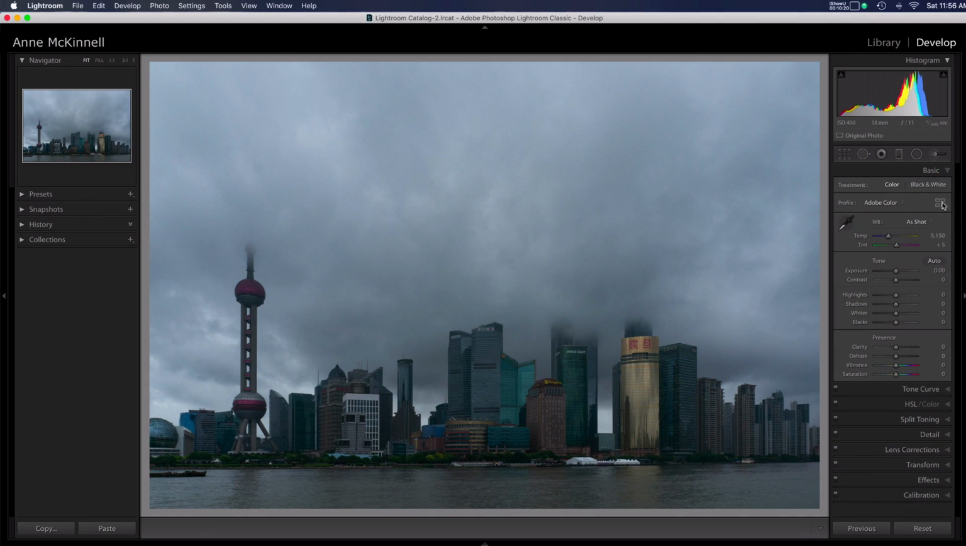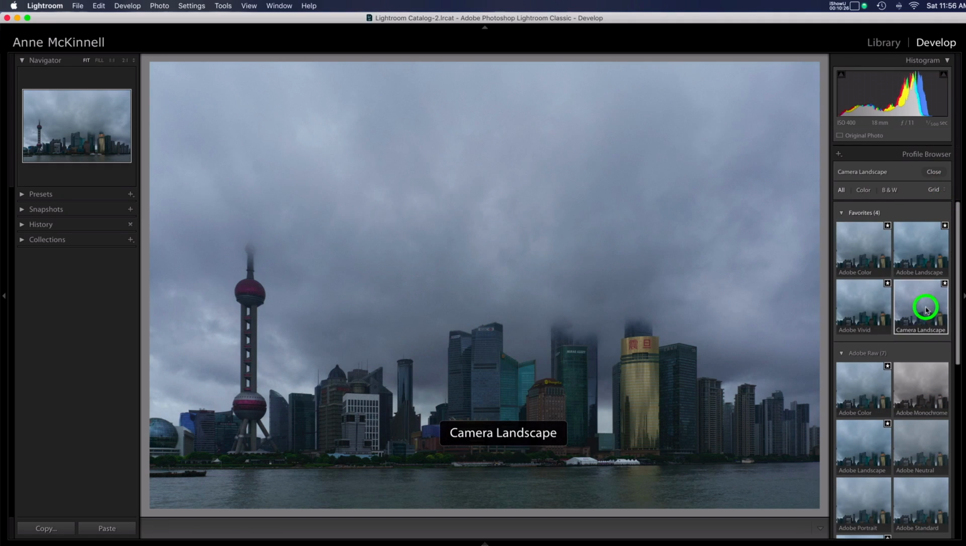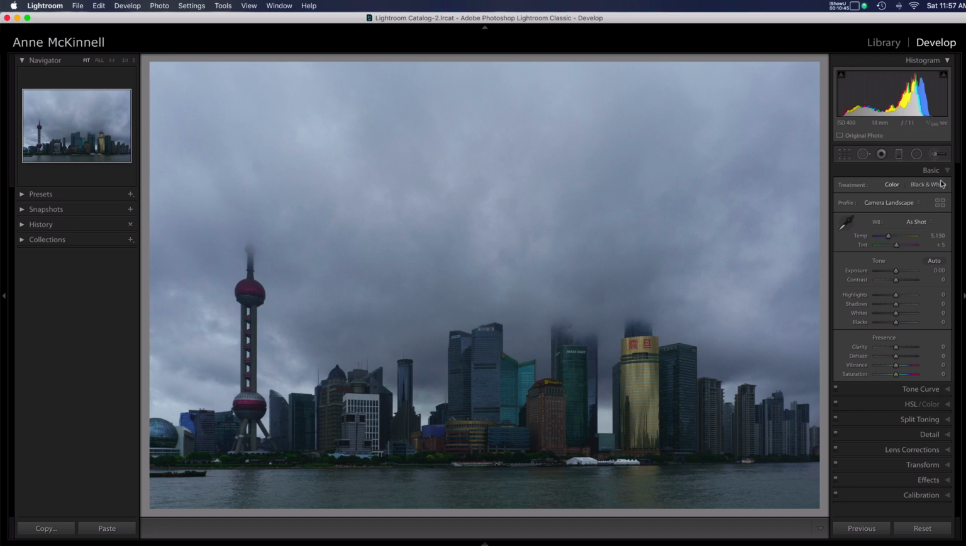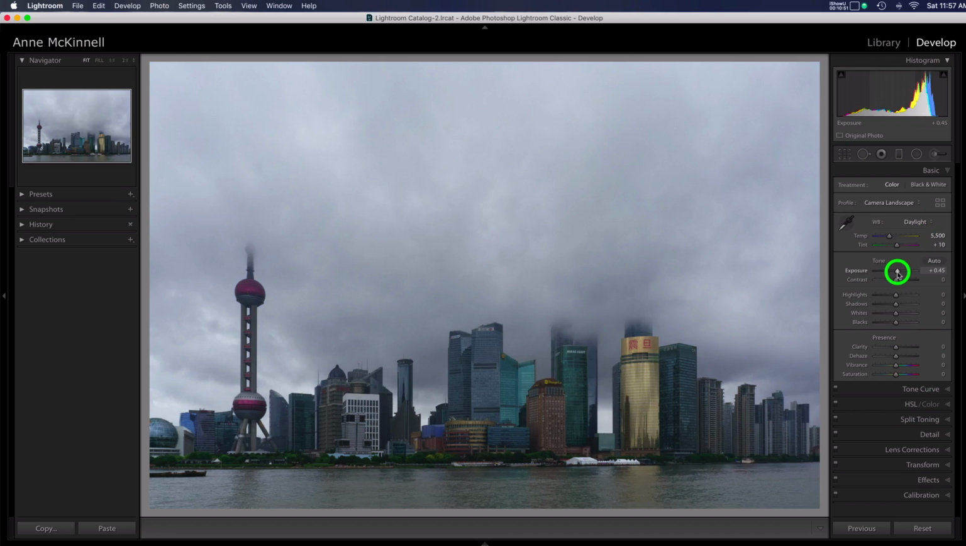So now I'm going to go through and make the regular adjustments to the raw file as I normally would. So start in color profile, I'm going to pick camera landscape. That's usually my favorite one. And I'm going to change the white balance to daylight, maybe increase the exposure a little bit, add some contrast. I'm going to reduce the highlights and increase the shadows a little bit. Whites and blacks, add some clarity. Maybe add a little bit of vibrance and saturation here to make the buildings really pop. I'm not going to do anything with tone curve, HSL, or split toning.